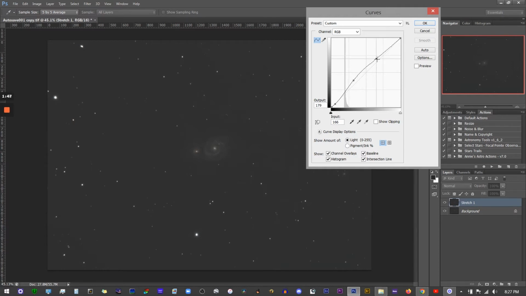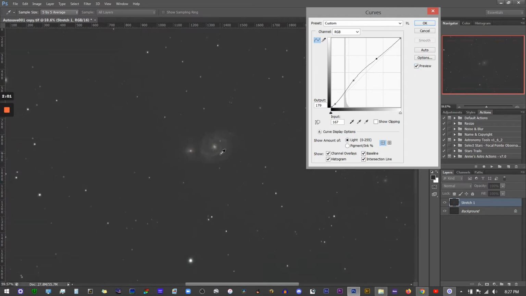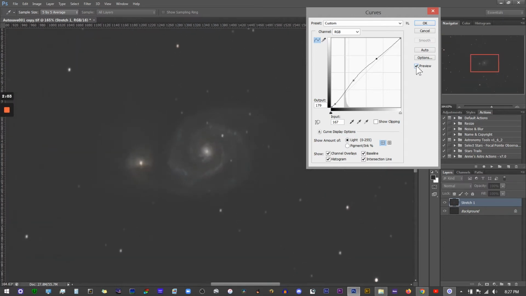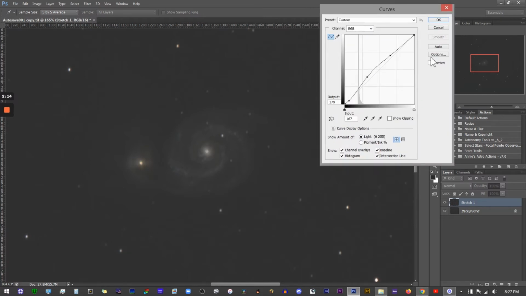And what this does is it helps protect the core, your very bright areas like your brightest stars, the core of your galaxy, things like that. And let me zoom in here. If you look in here, you'll start to see how some of these dust lanes are starting to appear a little bit more. You can see a little bit more detail around this area. So that's the first way to do it in curves. So I'm going to cancel this out.